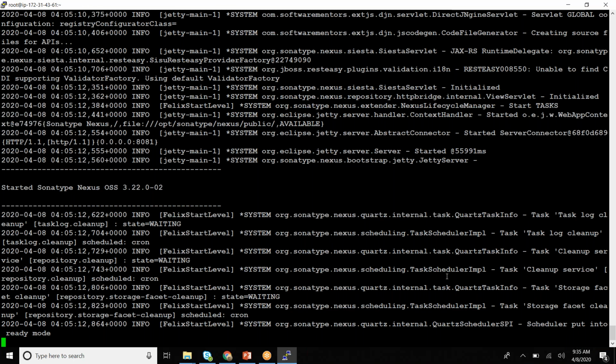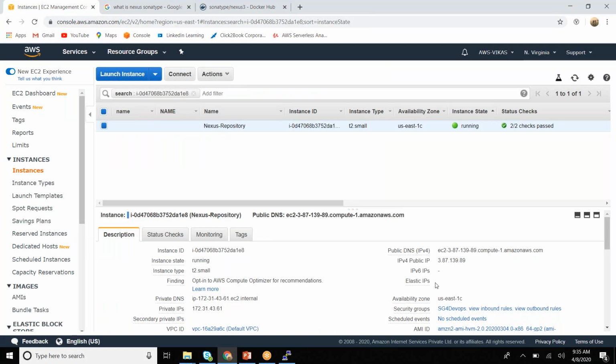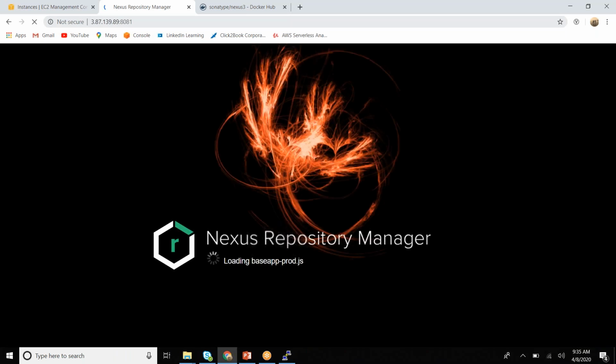We got a message: started Sonatype Nexus. So it is started. It is up and running now. How do I check? I'll come back to my EC2 instance. This is my Nexus. Let me go here. 8081 is the port. And this is Nexus for me. It is running, and it will take some time again.